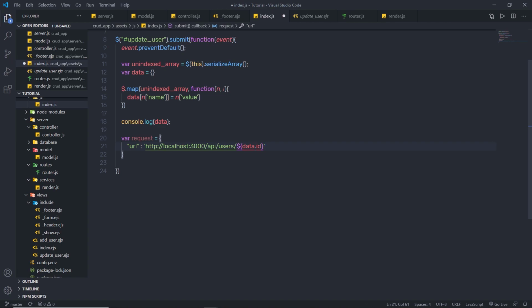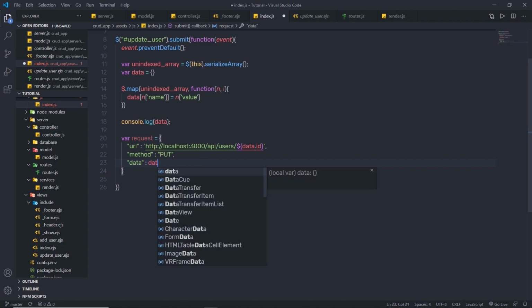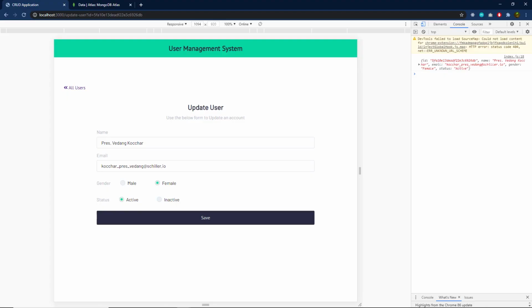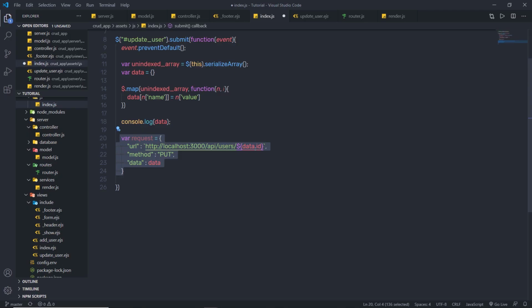Just for that, I'm going to specify a comma here, then specify the type of method. Method is a type of put, and then I'm going to pass data with this request. And as you know, I have data inside this data variable. I'm going to pass this updated data.